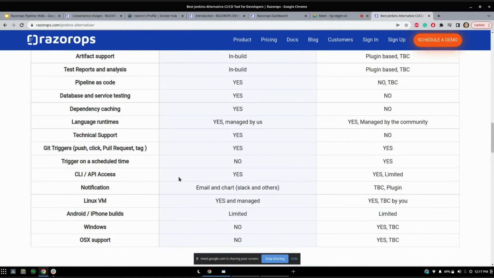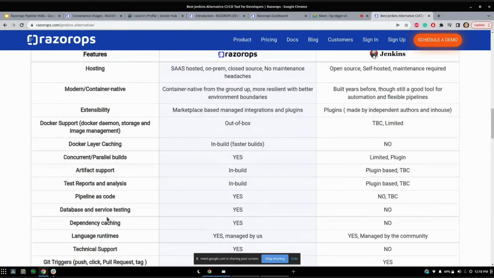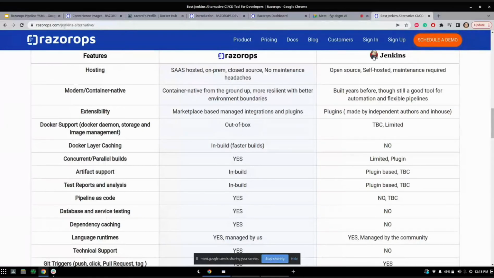And then other things are also there, like Android, Linux VM, API access, Git triggers, and things like that. But overall, if you really want to understand, this is the link that you should go to. I hope I answered your question.